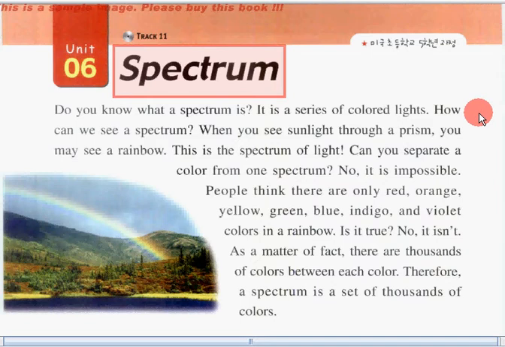Do you know what a spectrum is? It is a series of colored lights. How can we see a spectrum? When you see sunlight through a prism, you may see a rainbow. This is the spectrum of light. Can you separate a color from one spectrum?